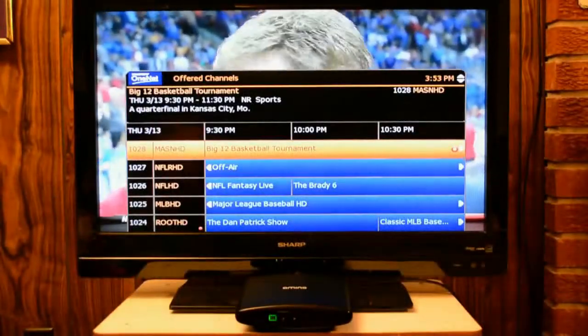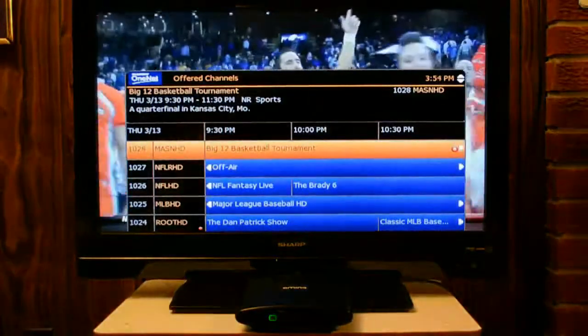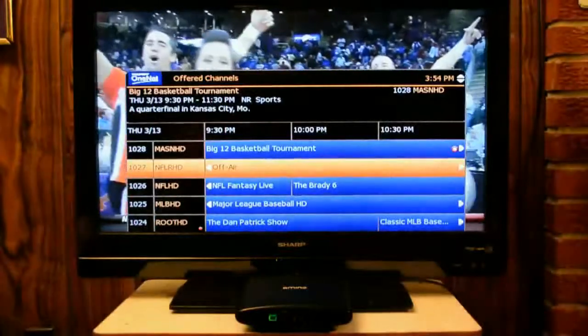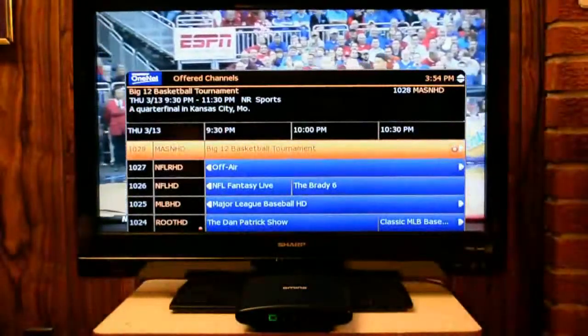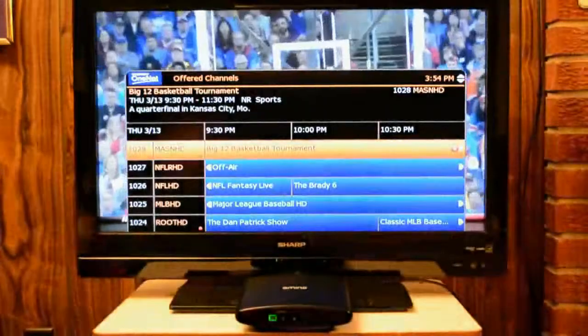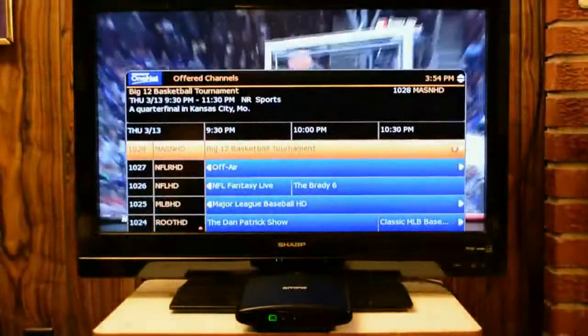And you can see now, if you look on the right side of that description where it says the Big 12 basketball tournament game is highlighted, right there, there is a gray dot with a red circle around it, and that means that that program is set up to record. So that's the simplest way to set up a program to record.